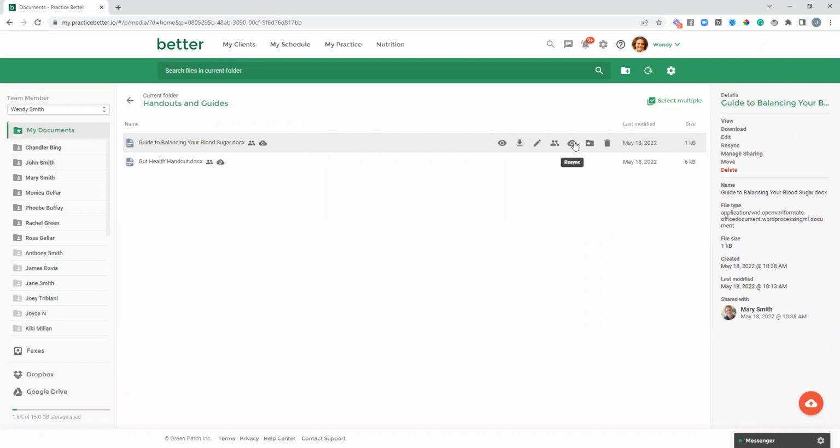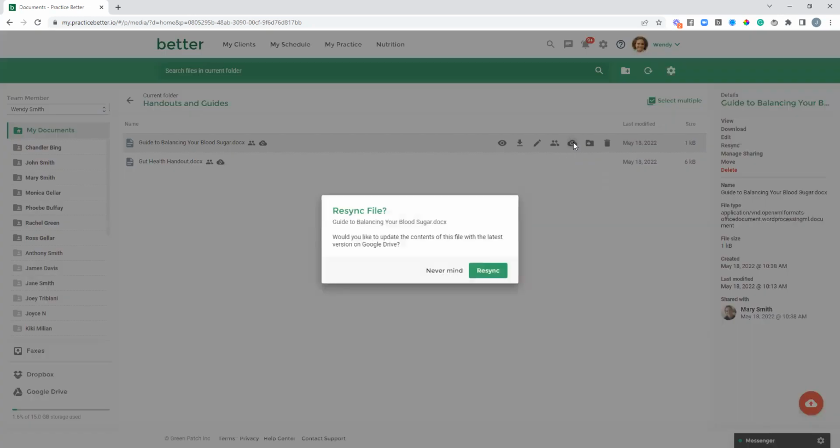This is really great because resynced documents will automatically update the file for all of your clients who you have shared it with in Practice Better. So let's say with this blood sugar balancing guide, you were in Google Drive where it's located, making some updates to it, and you want those updates to populate in Practice Better and be updated with everyone you shared this document with. All you'd need to do is just hit resync.